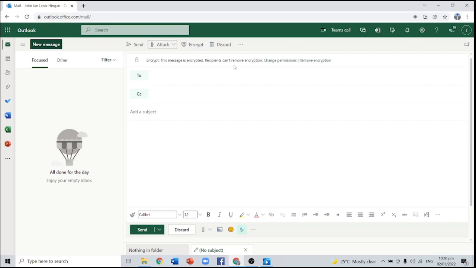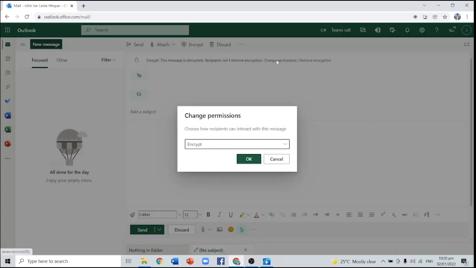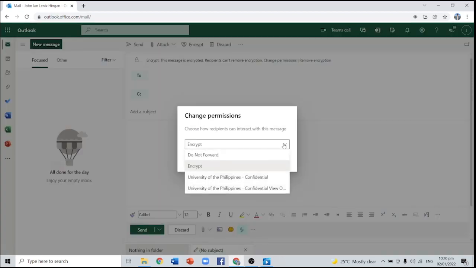You could change it by clicking Change Permissions. If you click the Encrypt, only the receiver that has the private key will be able to read the email. Moreover, if you click University of the Philippines Confidential, it could be edited by the other party that also belongs to UP. However, if you click University of the Philippines Confidential View Only, it could only be viewed.